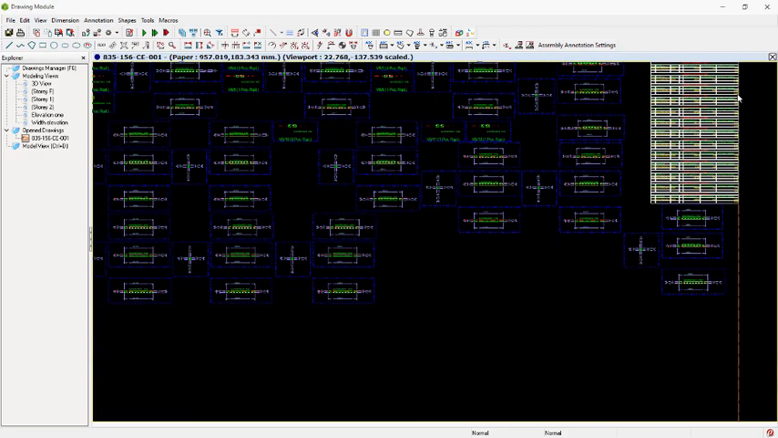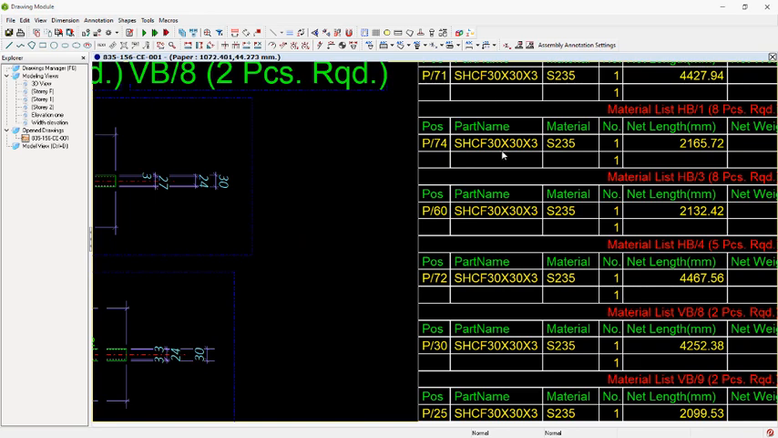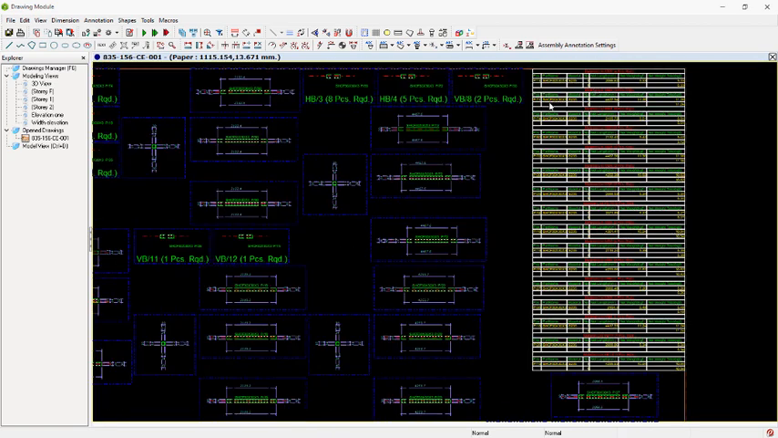All right, so as you can see over here, we have a table here. So this table actually shows us the part name, the part number, and as well as the weight, and the number required and the rest of that.